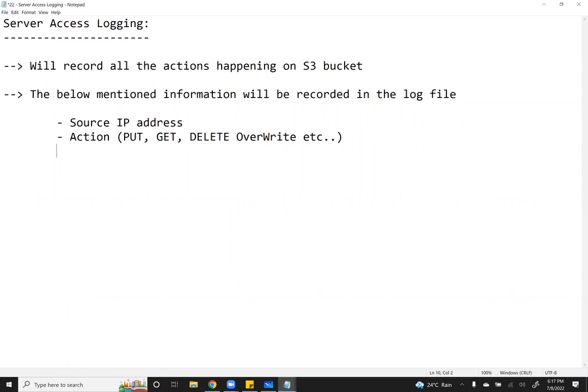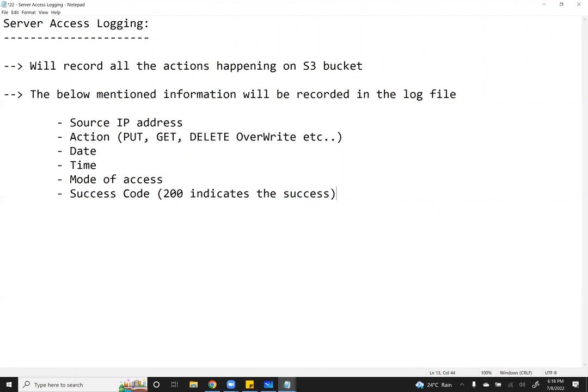Which action was performed, date, time, and how he accessed, the mode of access, like using the browser or using the CLI or using the SDKs, by using which method the user is performing the action. And finally, the success code. Finally, is he able to perform the action successfully or did it fail? So always 200 indicates the success. Also 200 is called a success code.